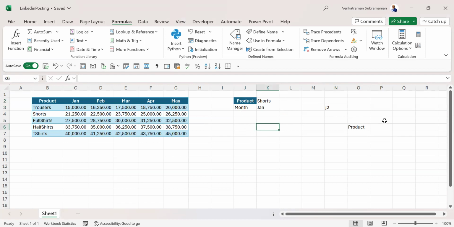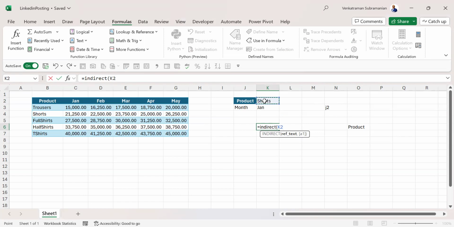How are we going to do it? Again, it is very simple. You can use INDIRECT, right? Now shorts, close the bracket, space bar, INDIRECT, and Jan.